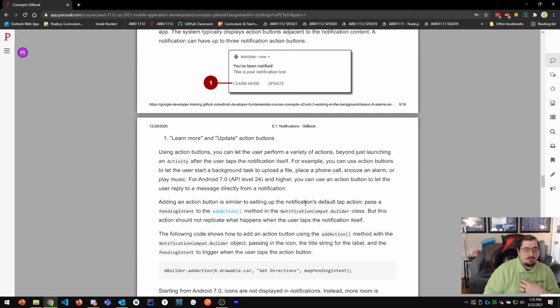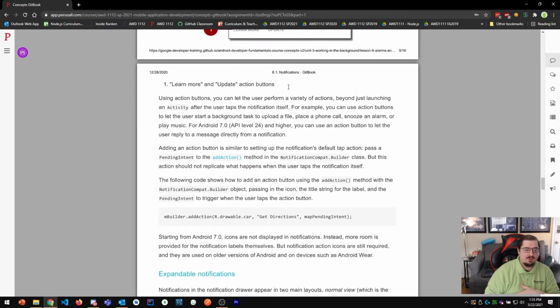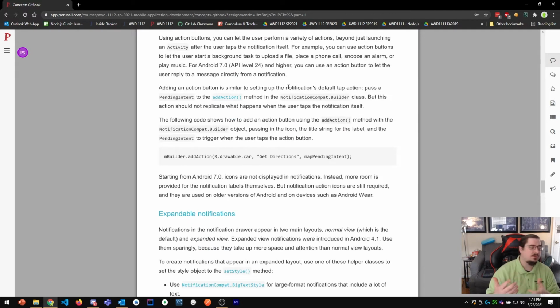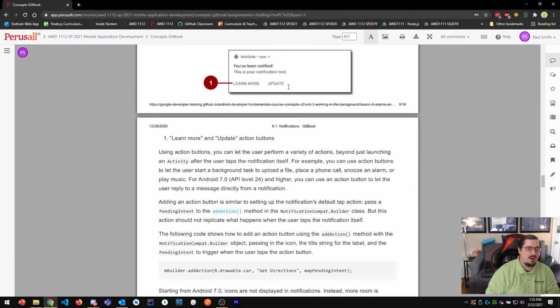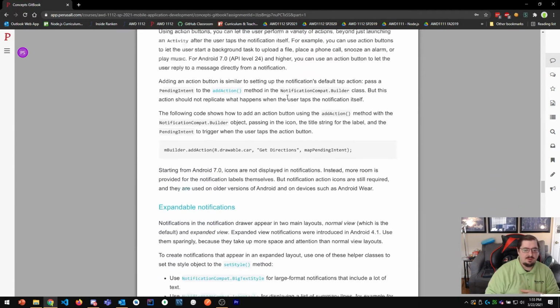So in terms of creating those, both of these require pending intents. If we're going to set this up, we're going to have a pending intent for the content. We're going to have a pending intent for learn more. We're also going to have a pending intent for update. Just like we had talked about, you generally start with building an intent out, wrapping it in a pending intent, and then giving it here.